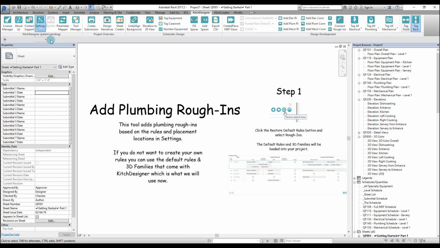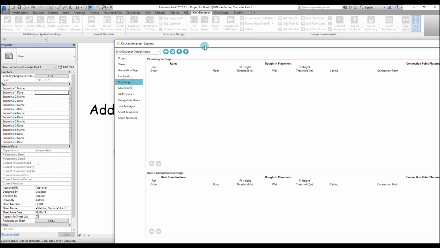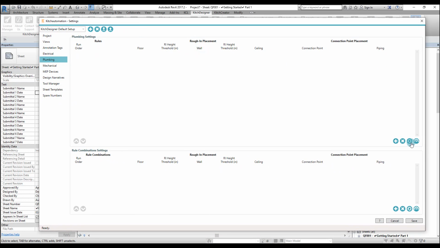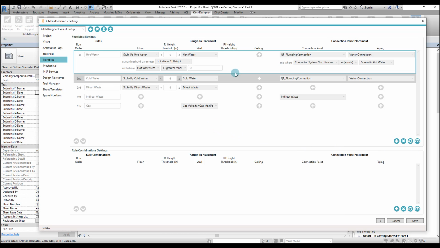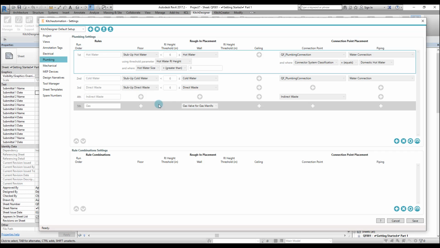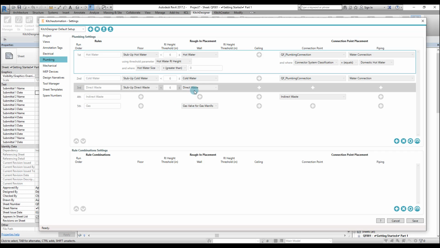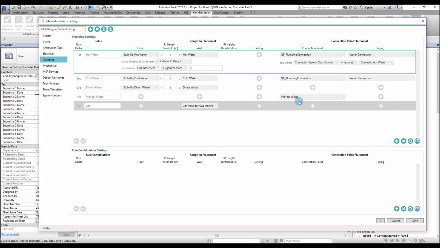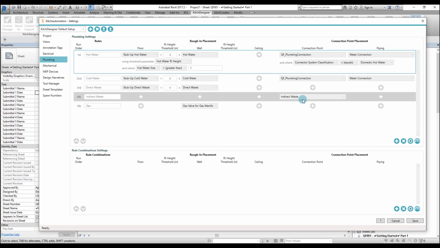First, let's open Settings, navigate to the Plumbing tab, and click the Restore Default Rules button in the bottom right-hand corner. Then select Rough-In Rules. This will load in all of the default plumbing rules, and it will load in the 3D families that are placed by these rules. It also loads in a couple connection point families, such as indirect waste.